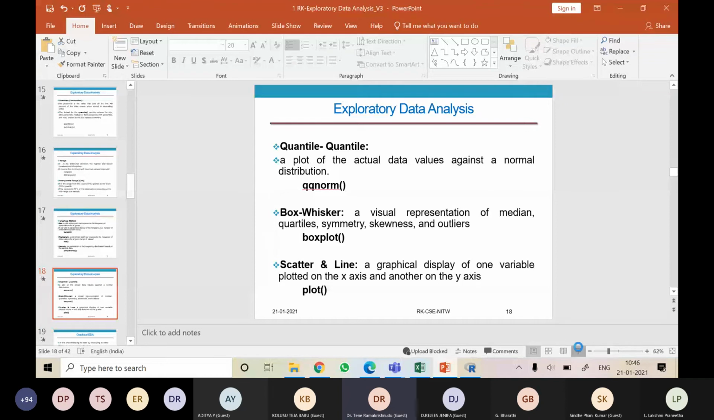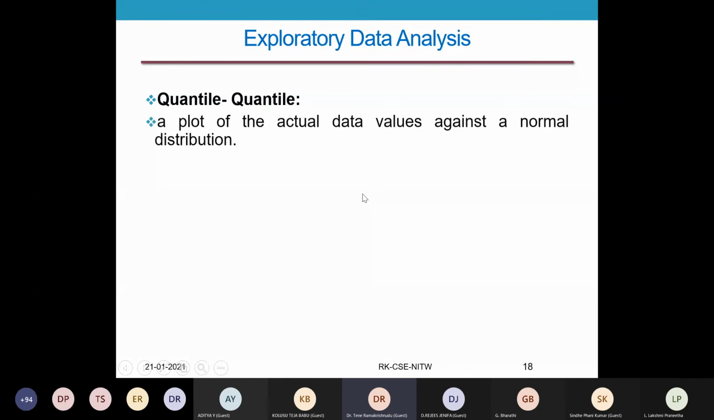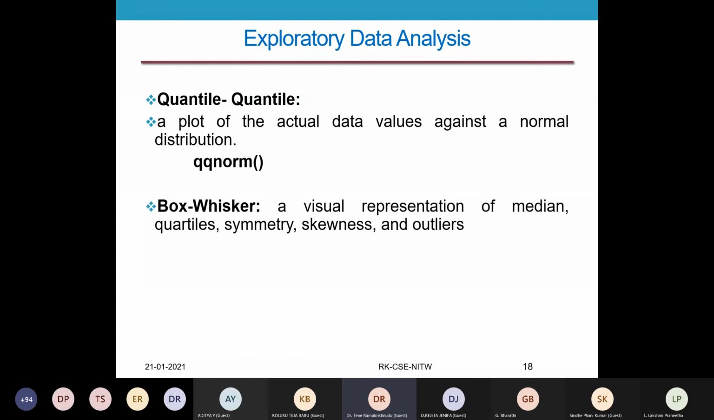This is very useful. This one gives you the plot of the actual data values against the normal distribution, the QQ norm. And the box plot was proposed by a scientist. It is a visual presentation of the median, quartiles, symmetry, skewness, and outliers all together, which you can represent in a single box plot.